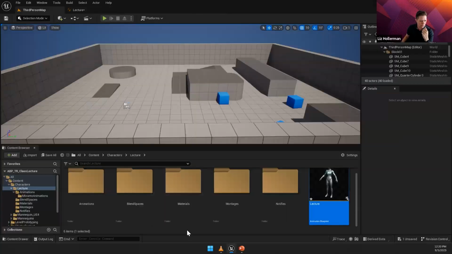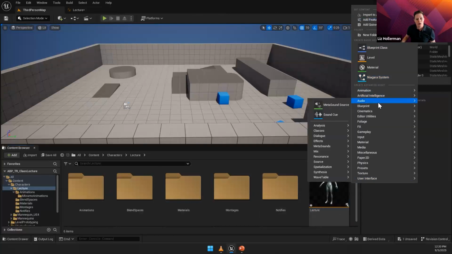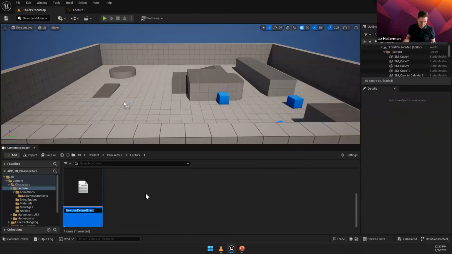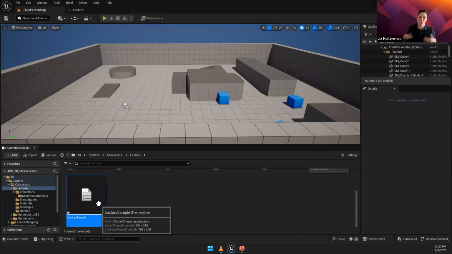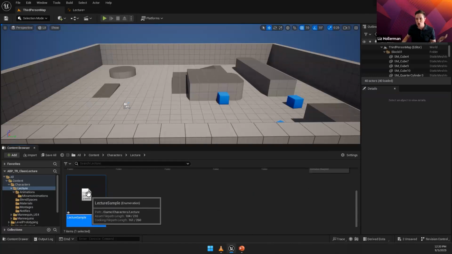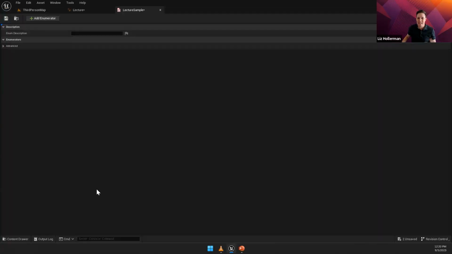So I'm going to come in here and create, under Blueprint, an enumeration. Okay, and I'm just going to call this lecture sample. But it could be your walks. It depends on the animation or what sort of enumeration you're using, so what's going to be in those animations or that node that you want. I could have called this walking to make it simple, or walking enum to make sure it's clear that it's an enum. So when I double click to open it, it's pretty basic in here to start.